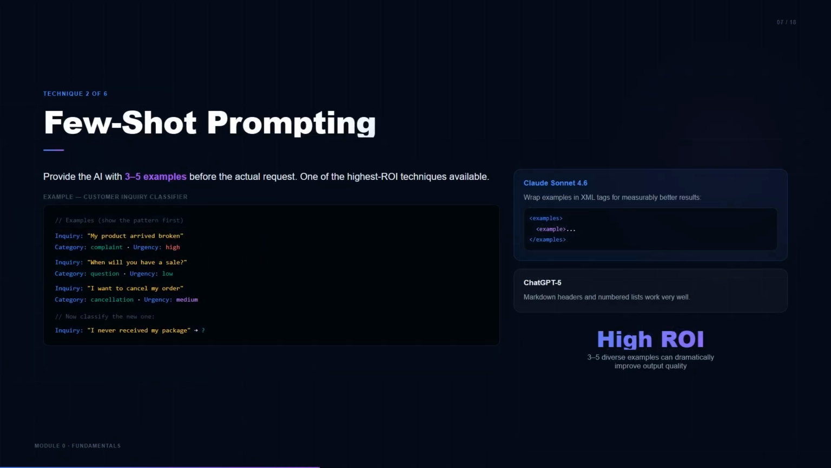Technique 2 is few-shot prompting. This means providing the AI with a small number of examples before the actual request. It is one of the highest return techniques available. 3 to 5 diverse, well-chosen examples can dramatically improve output quality. Here is how it works in practice. Say you want the AI to classify customer service inquiries.